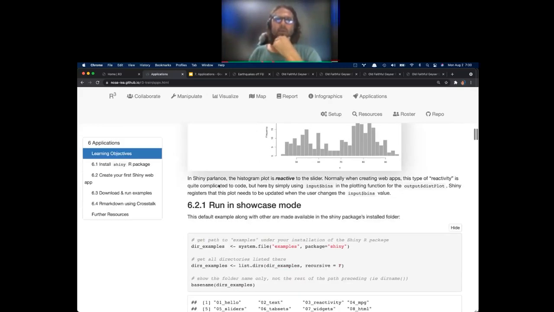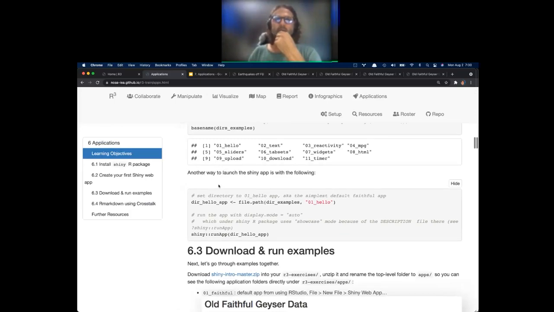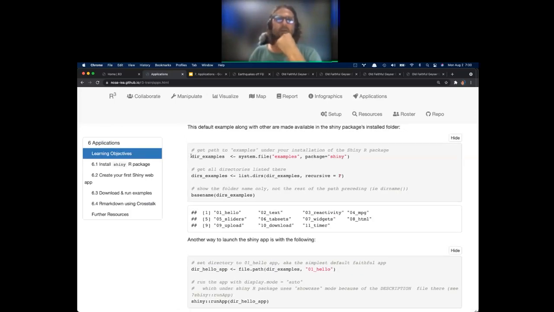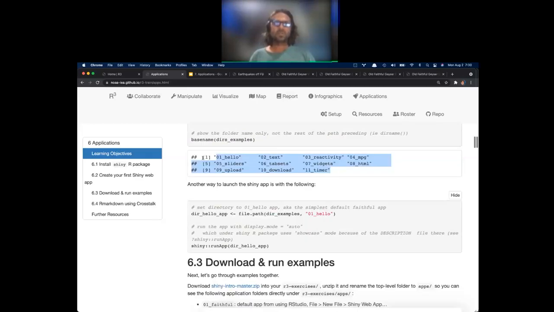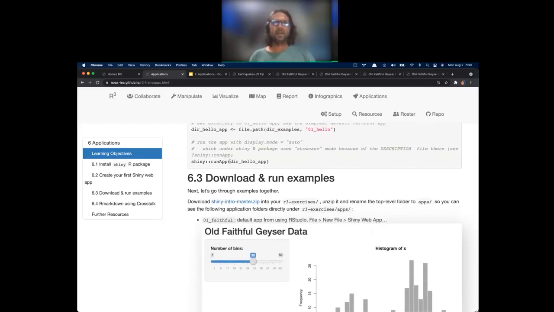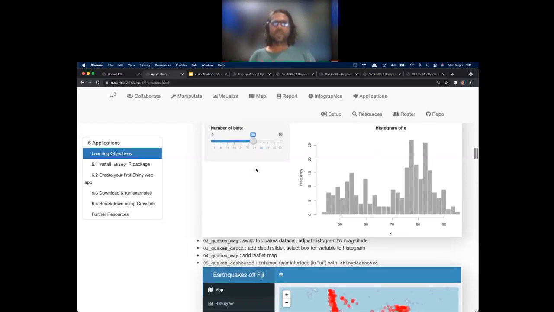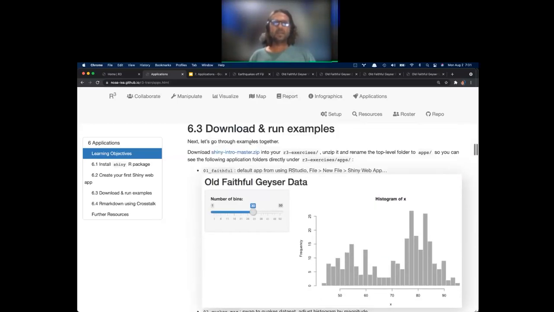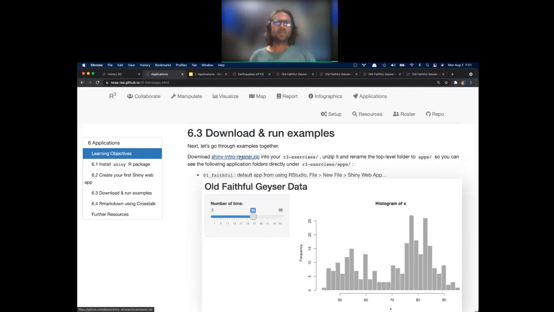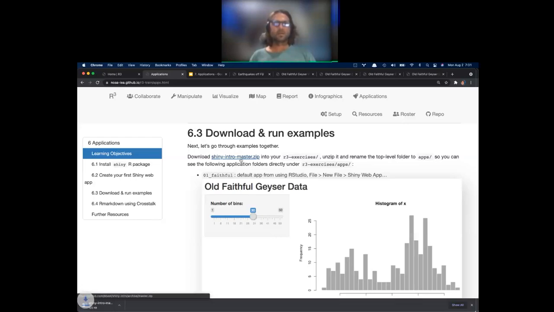So yeah, we did this first part and we ran in showcase mode. There's actually a bunch of examples here that come in our package under an examples folder. So this just shows you how to navigate to that and then run those apps directly. And so now we're gonna just download this Shiny intro master zip into our R3 exercises.